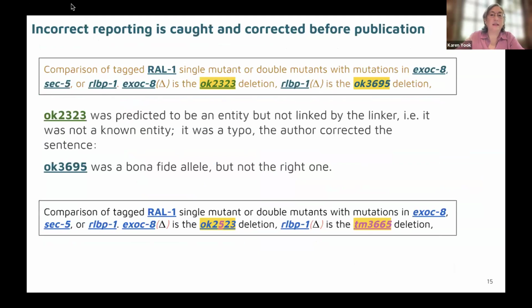So this is very important because, if you don't have the right entity, in this case, this is a sentence from a paper that came in, and the author named alleles of these two genes, XOC8 and RLB1. It was just predicted. So I knew right away that, oh, this is predicted. Let's go see if it already exists and if it's a typo. And in fact, it was.